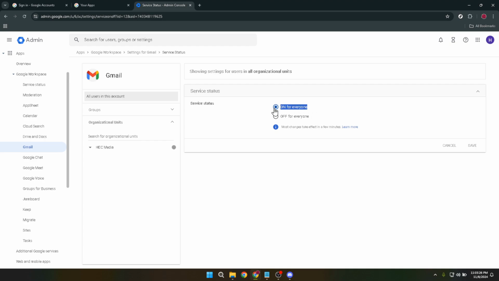Lastly, don't forget to click on Save. This step is crucial as it ensures all your changes are applied. It's like saying, yes, I confirm this is exactly what I want to happen. Without clicking Save, your changes will not be implemented, and Gmail will remain inactive for your organization.